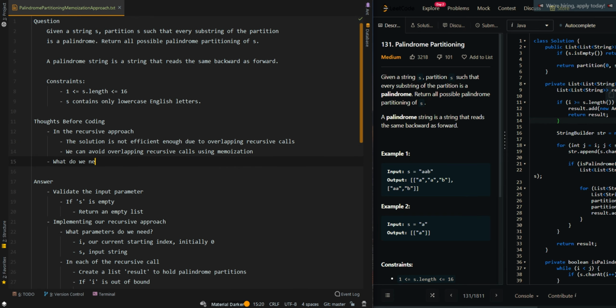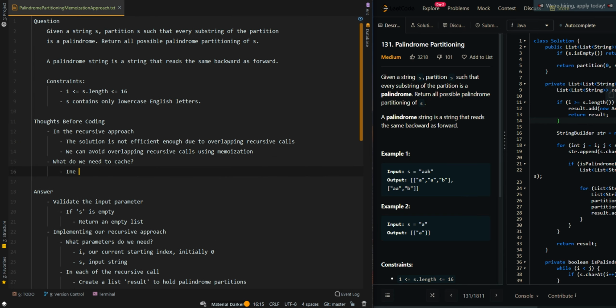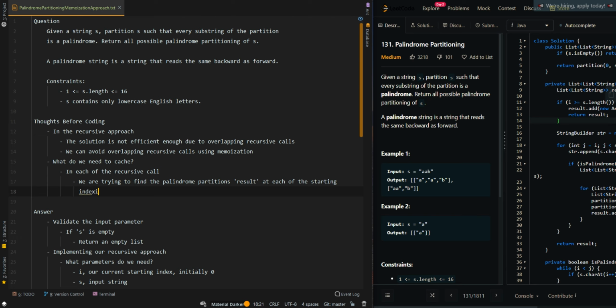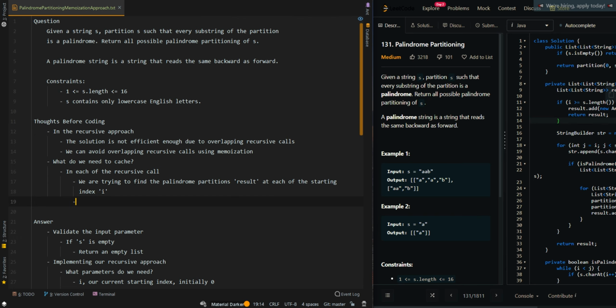Now, what do we need to cache? In each of the recursive calls, we are trying to find the palindrome partitionings. And in the previous case, the palindrome partitions, which we call results, were found at each starting index I. This means we can cache I with results.